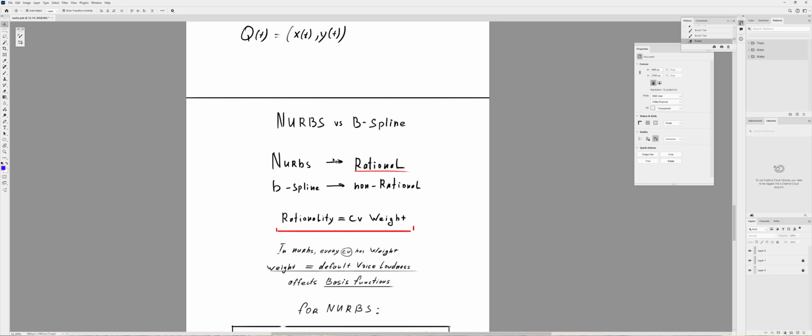The fact that NURBS is non-uniform and B-splines for some reason is not, is nonsense, because B-splines are, of course, non-uniform. B-splines, of course, have spans as well, and they have knot vectors and everything else. So the only difference between NURBS and B-splines is that NURBS are rational, or better said they can be rational, and B-splines are always non-rational.